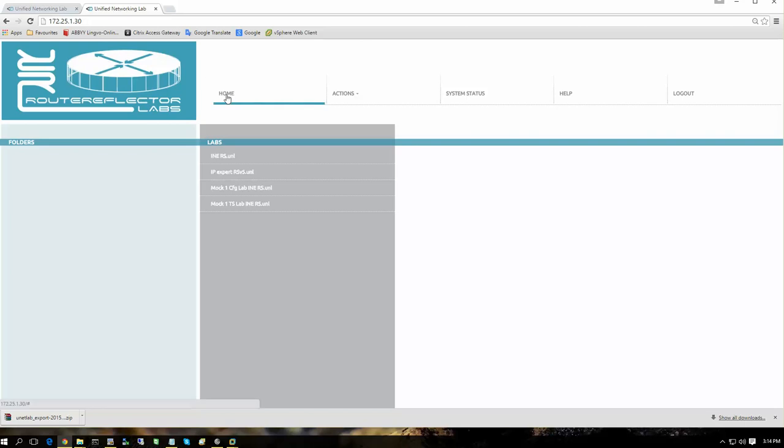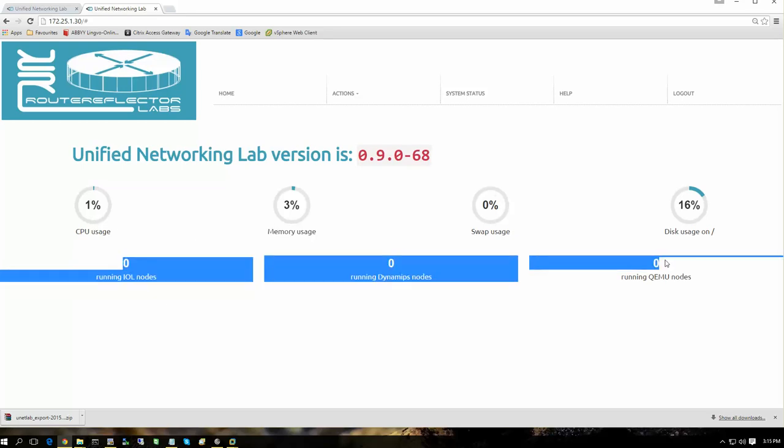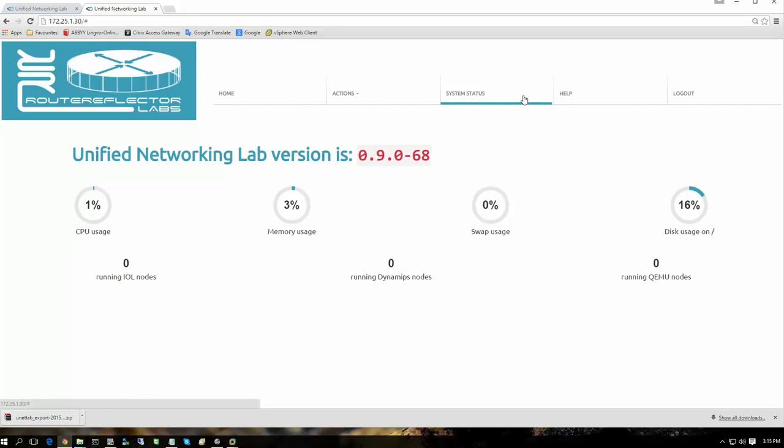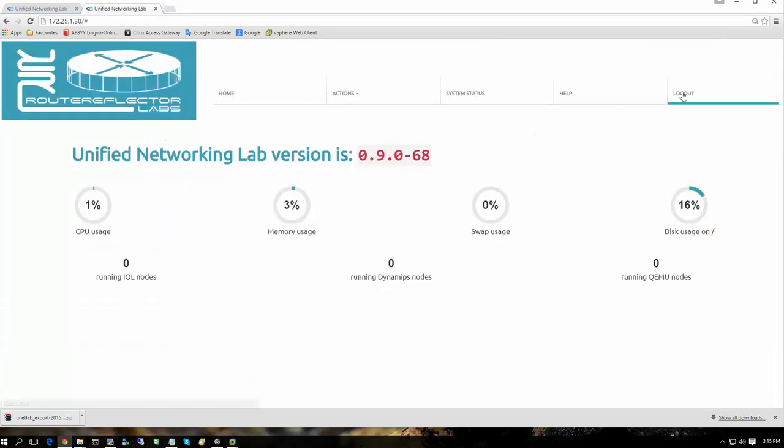We are presently on the home page. Here you can see that a couple of labs are inside of this UNL. The next tab shows the actions. Compared to the previous version 54, we have added a couple more things, but I will show you them a little bit later. The system status now shows the version upgraded to 68, and you can see the CPU and memory usage and the presently running nodes. Nothing is running. Help, of course, will jump to our web page. And log out, you know this.